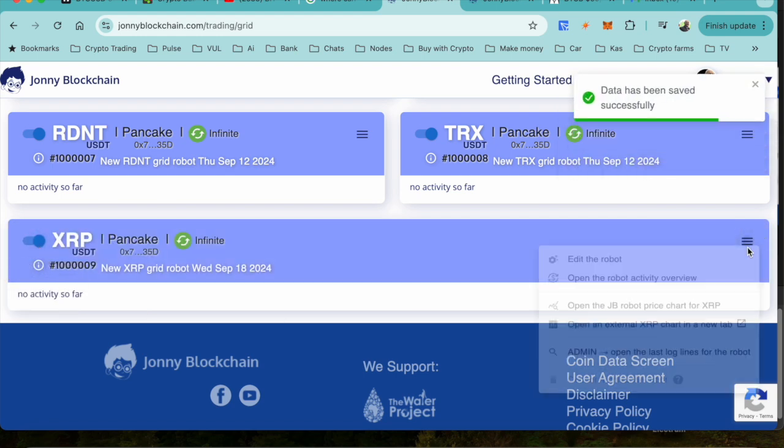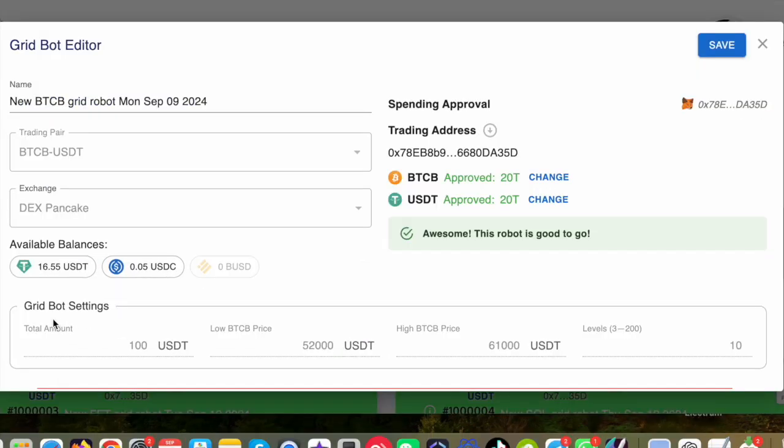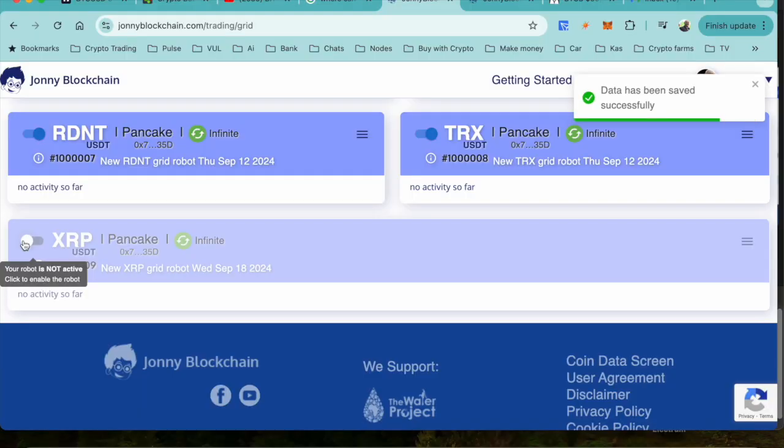And now when I go to edit the bot, you will see that the GridBot settings are grayed out. You can't change them. I can't click in here and change these numbers, and if I try to, I get a message saying it's impossible to change the settings since the GridBot is active, and it tells you the date that it's active. I can't change the trading pair, and I can't change the exchange. So once you've saved the bot, you cannot change the settings.